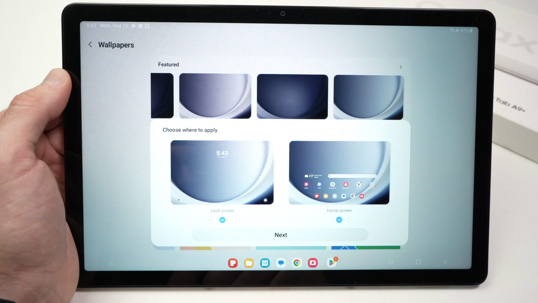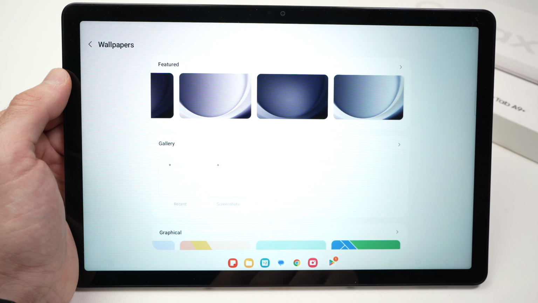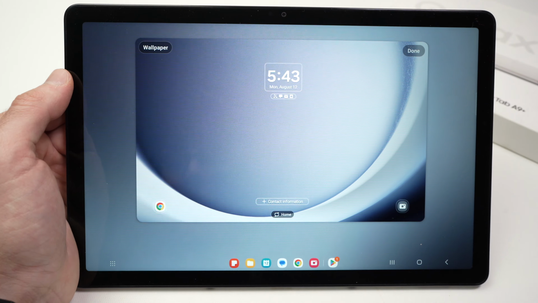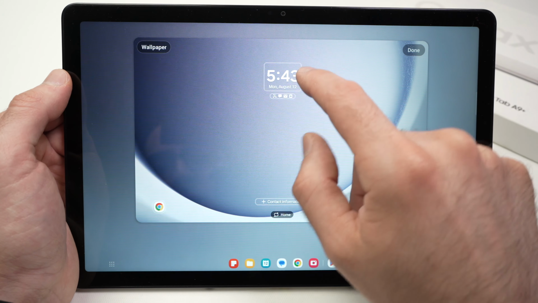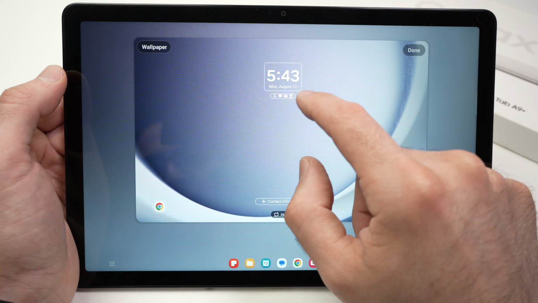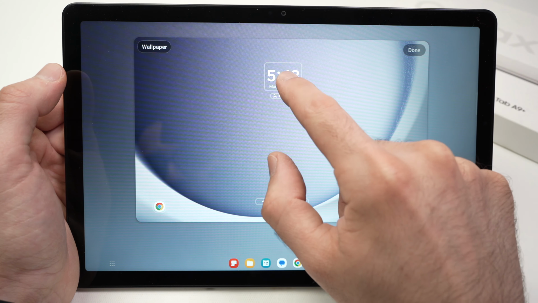Let me choose this one. I want on both. I'll press next. I'll wait a few seconds. And now I can customize the lock screen. You see there is the date, the time over there, and some app notifications.